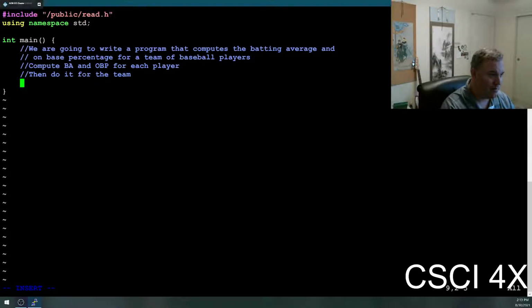All right, welcome everybody to Loops Day 2. We are going to write a program today that is going to compute the batting average and the on-base percentage for a baseball team. We're going to do that by entering all of the hit, walk, and out data for each player. Then we're going to compute the stats for each player, and we're going to compute the stats for the team. And one of the really important things in computer science is learning how to break a problem down.